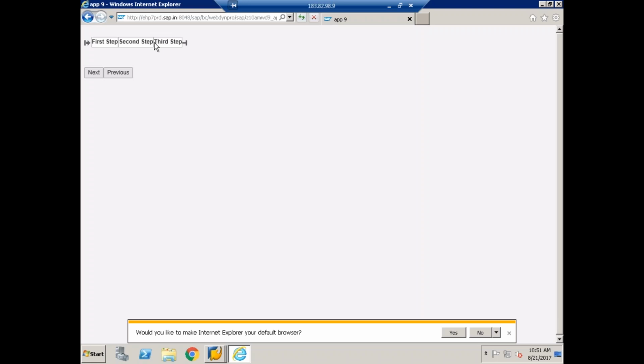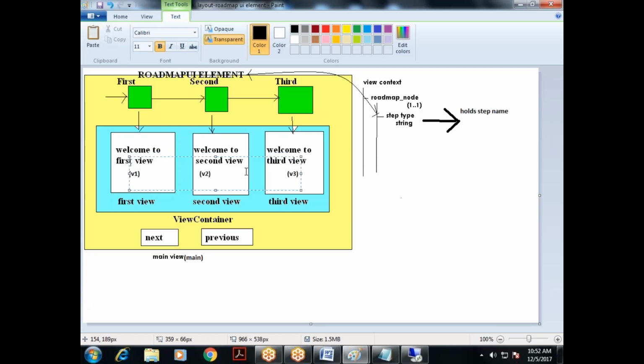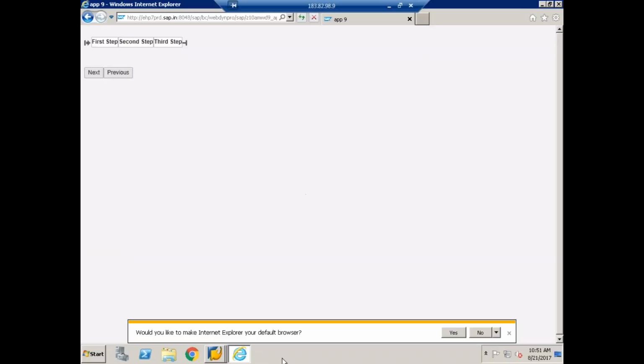So, what is the initial requirement? By default, the first step should be highlighted, I mean to say selected, and that selected step should be associated with the default view. What is the default view in my context? V1. So, first of all, let me create all those three views.